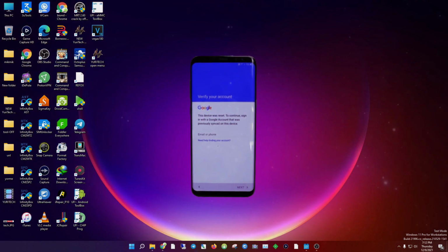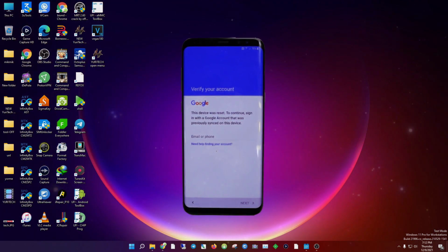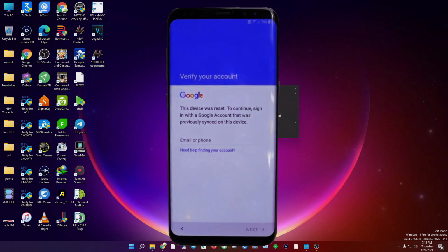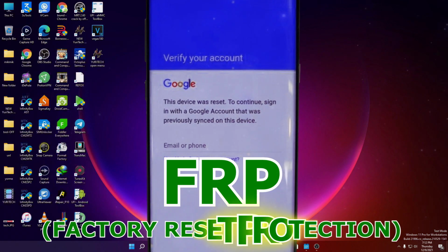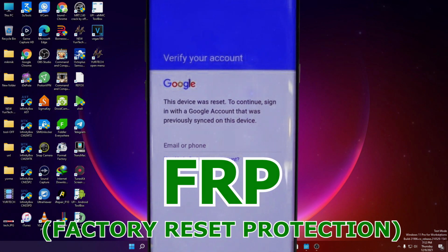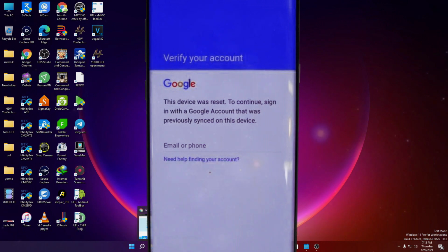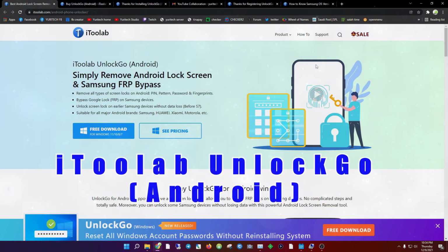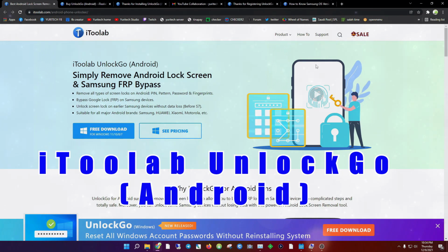Hello guys, do you have a Samsung device that is stuck on account verification? In short, FRP or factory reset protection, like this one? In this video, I will talk about a tool that can totally remove the Google account that is bound to your Samsung devices. The tool I am referring to is UnlockGo Android. It's a tool that simply removes the Android lock screen and does Samsung FRP bypass.